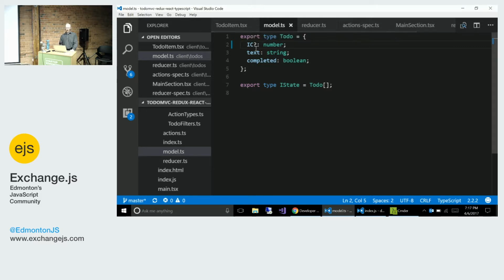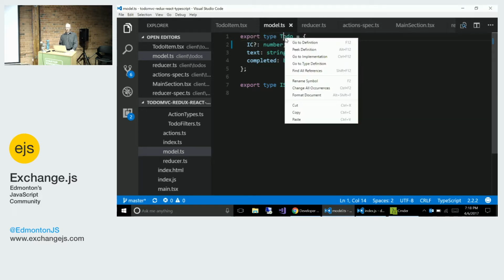Another nice thing is if I don't know if I'm actually even using this object, which with JavaScript code and old legacy code bases is pretty common.